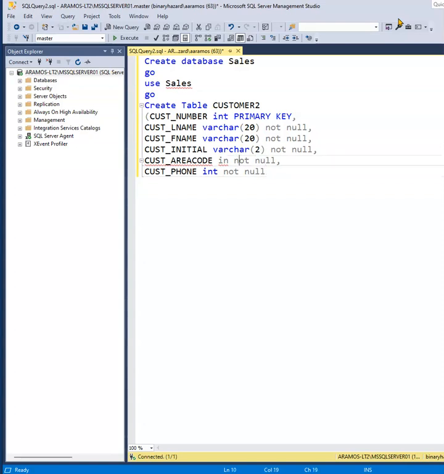Oh, look at that, I already saw a mistake right here. Okay. Customer phone, also an integer, nothing special. Next is our customer balance. We're just going to make this money. And that ends that statement. So then we're going to end it with GO.